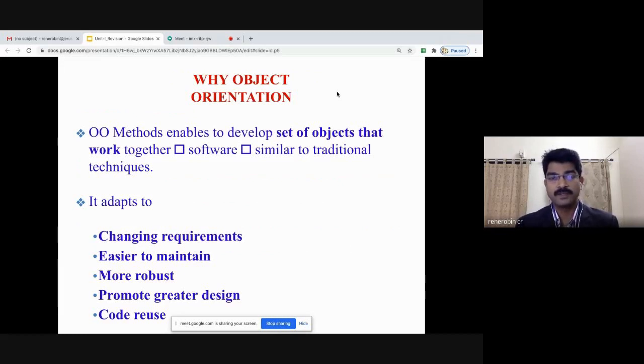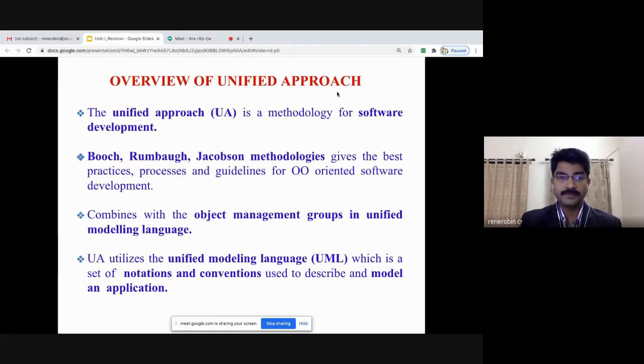Though we have given enough justification for object orientation, let us see some more important things. Object methods enable us to develop a set of objects that work together. Finally, we will get software that, similar to the traditional model, adapts to changing requirements, is easier to maintain, more robust, and promotes greater design and coding reusability. These are all the major strengths of object-oriented programming.